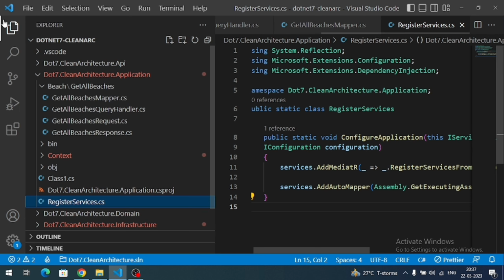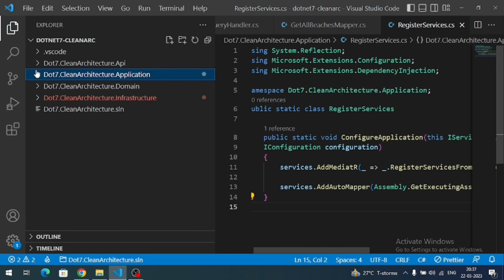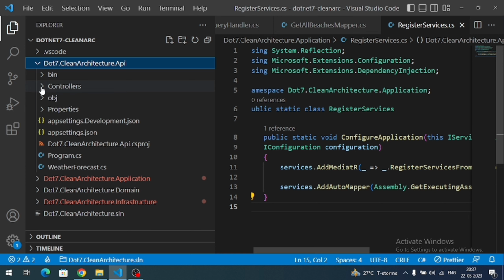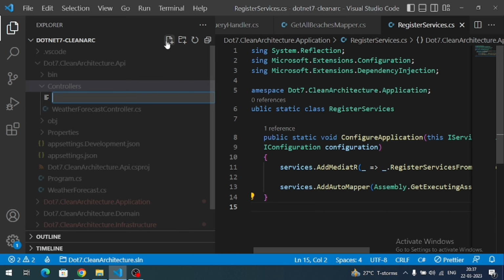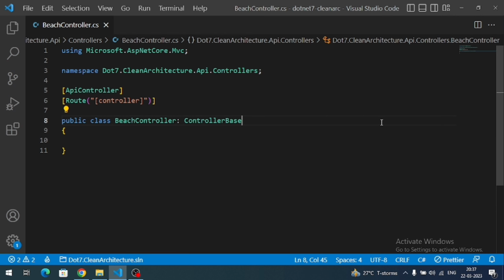For that, let me create a new controller in our API project. Let me name it BeachController.cs. Here is our controller. First let's inject the mediator service into the constructor of the controller.